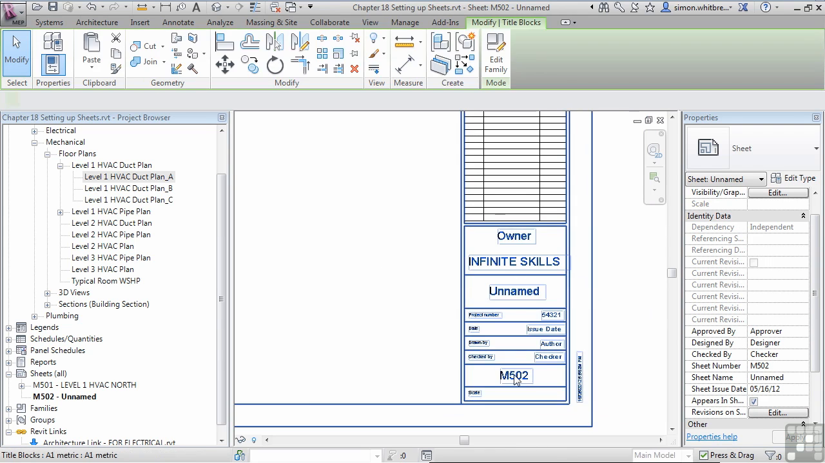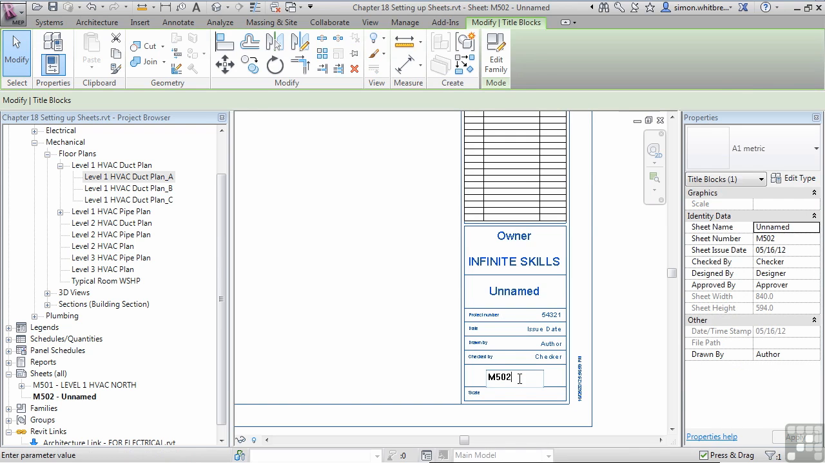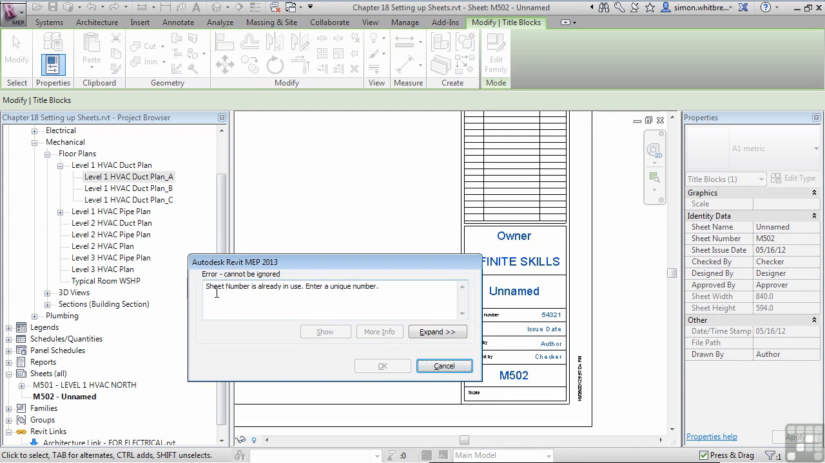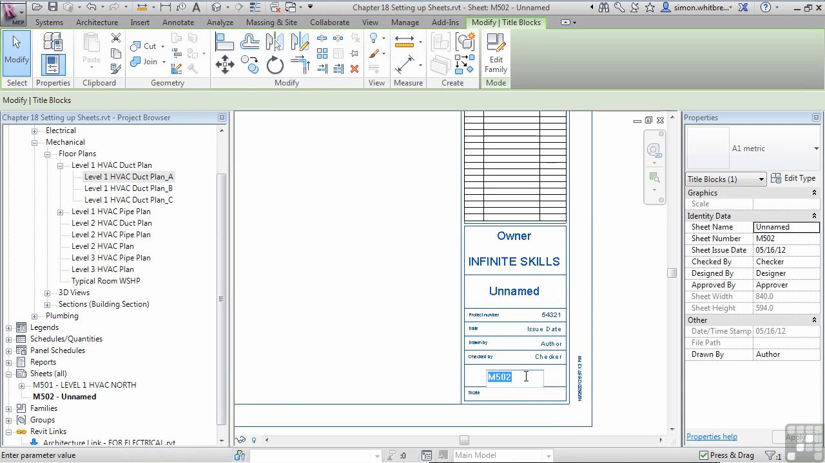Sheets cannot have the same number. If I try and change this, it tells me I need a unique number. If I change it to an earlier number, then the project browser resorts itself.